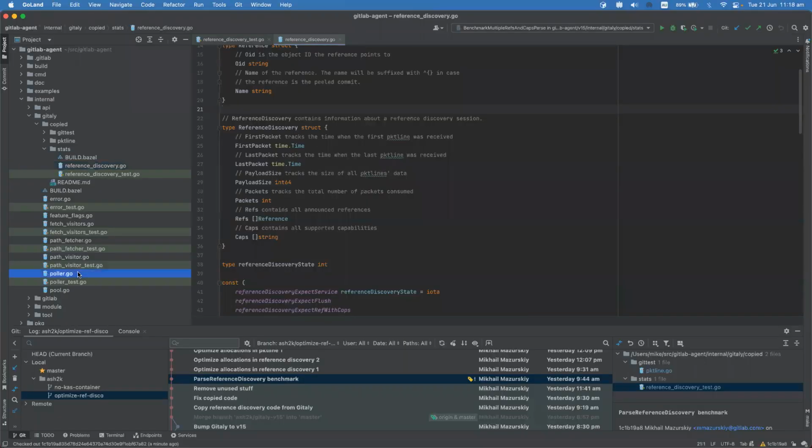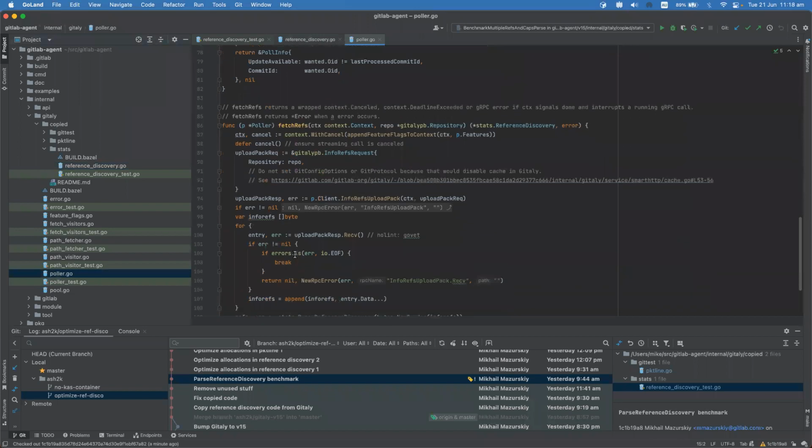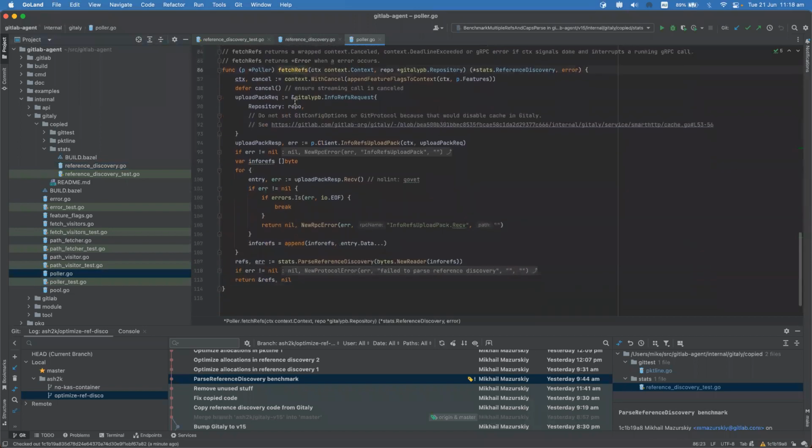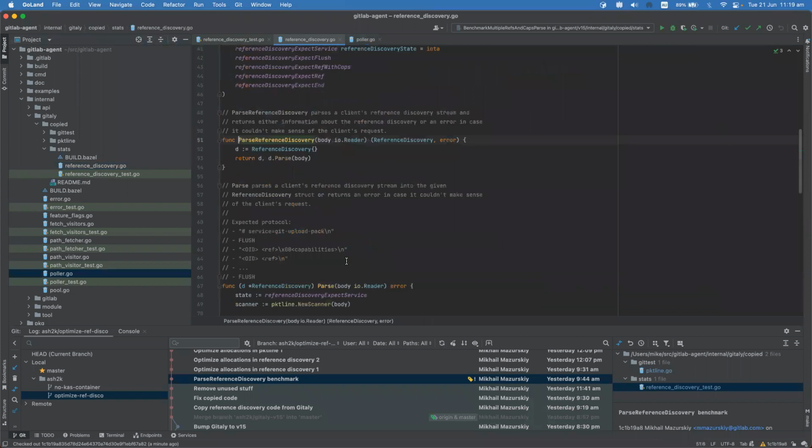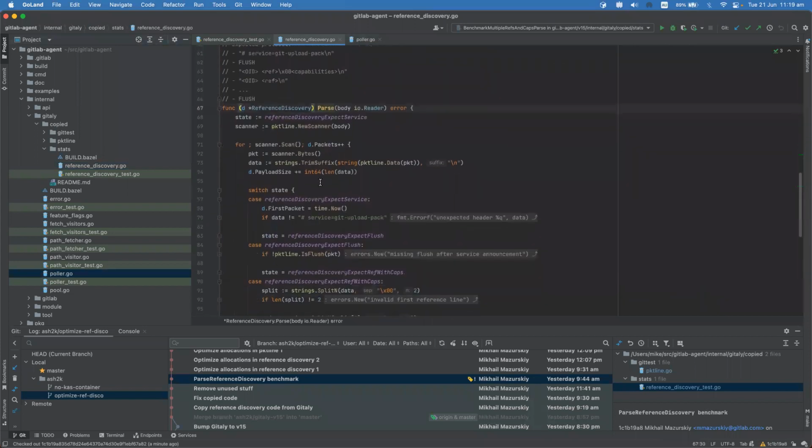And fetch refs lives here, this thing. It makes a call to GitLab, this gRPC method, and then it just consumes the responses, accumulating the data into a byte slice, and then it passes that as a reader to the parse method that parses that. And it's just an automata that parses it line by line.